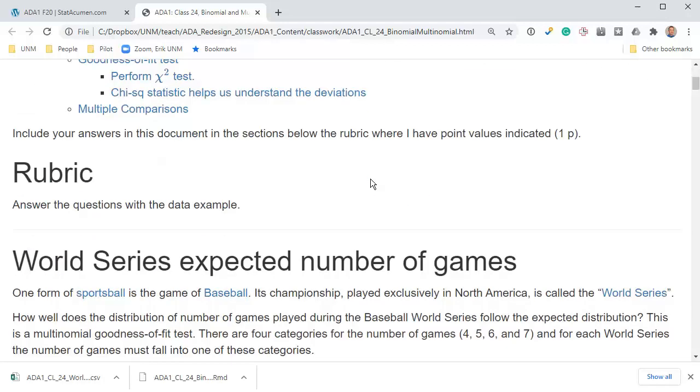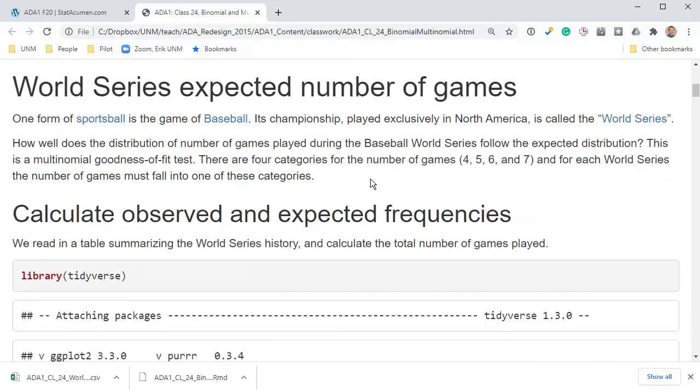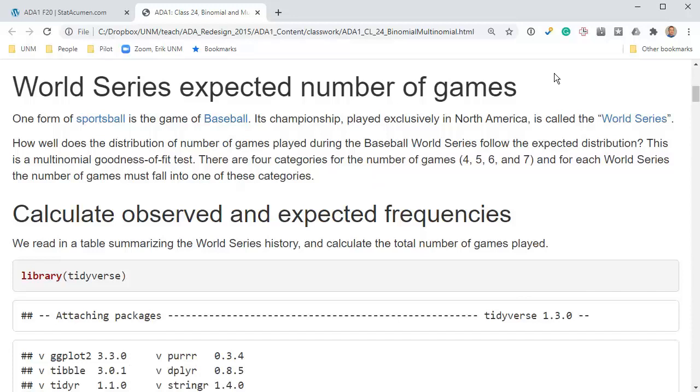All right, so we're going to look at data from the World Series. As I introduce, I'm someone who grew up playing sports. I don't have anything against sports. I think it's pretty fun to play. But I do introduce this in this way.